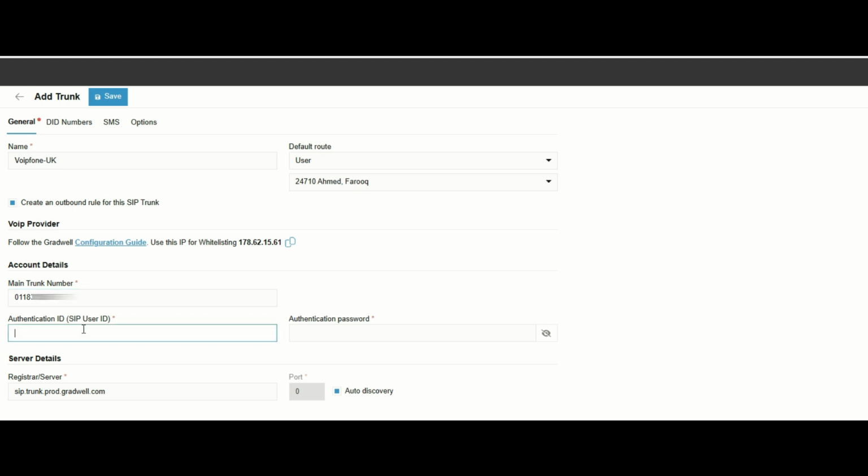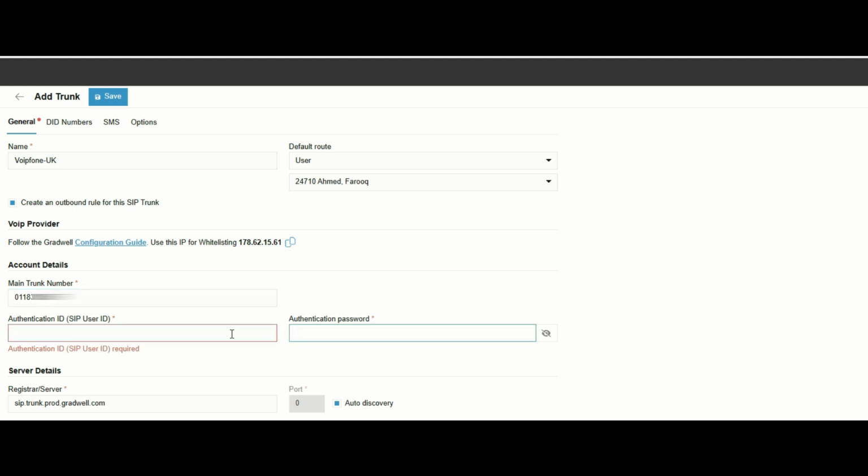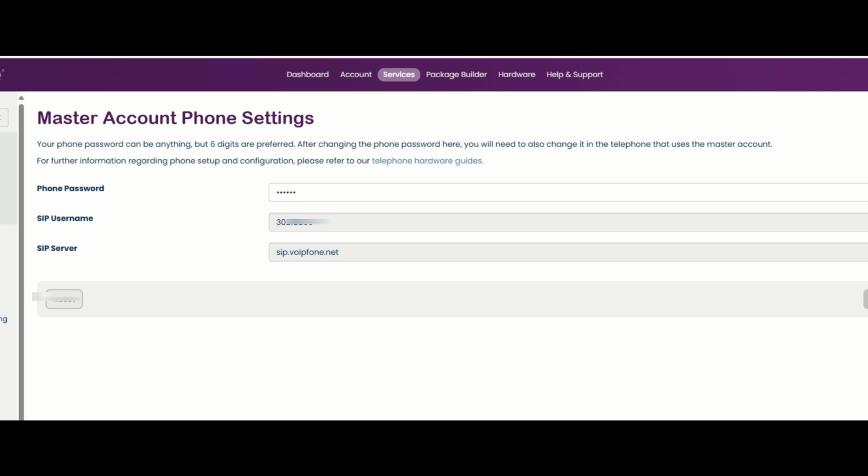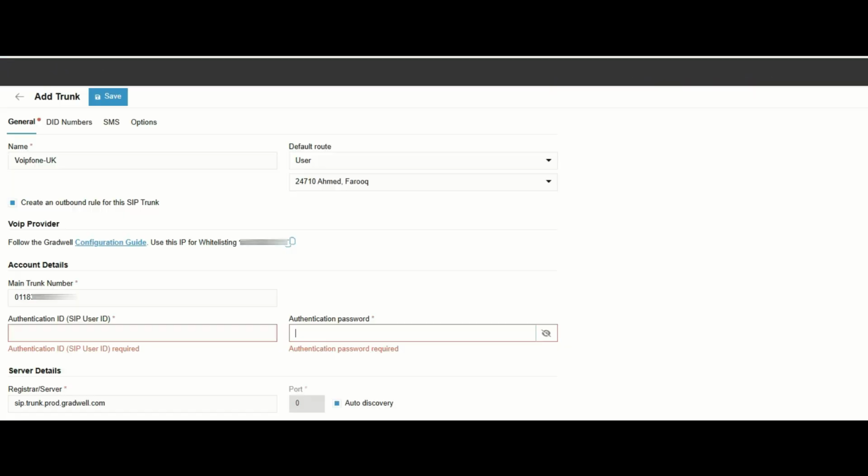And then the SIP user ID and password, as I said previously, these are the values which you get from the Voipfone control panel. Just copy those fields: username, password, SIP user, and also the server name. So I copied that, and then this is the server name, authentication ID, and then the password.